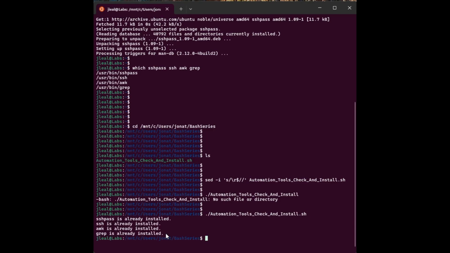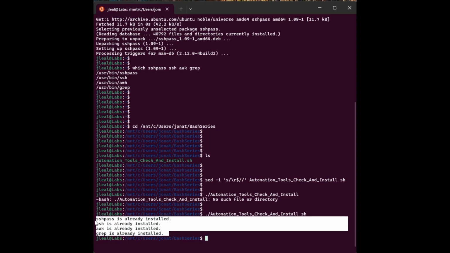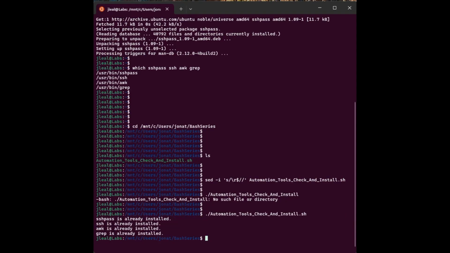It successfully ran. So it's telling me that SSH pass is already installed, SSH is already installed, AWK and grep, which I knew that they were installed. But what would it look like if one of these are not installed? The idea was to look at what's installed and what the script will do to install it. So what I'm going to do is I'm going to go ahead and uninstall one of these guys.